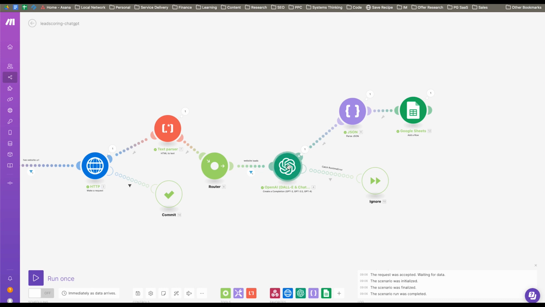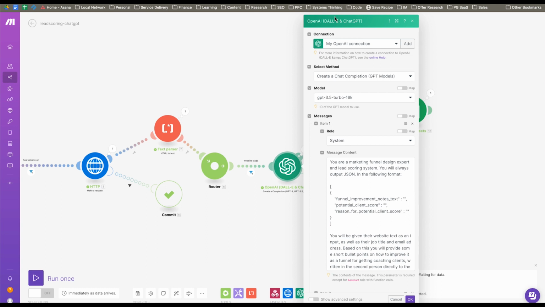And so the next step is to add an OpenAI step. I'll show you how to set that up. So obviously you connect your OpenAI account with your API key up here, then select a method. This needs to be create a chat completion.